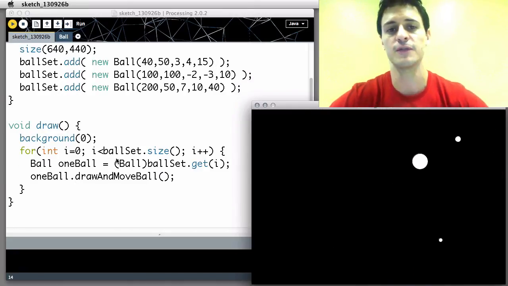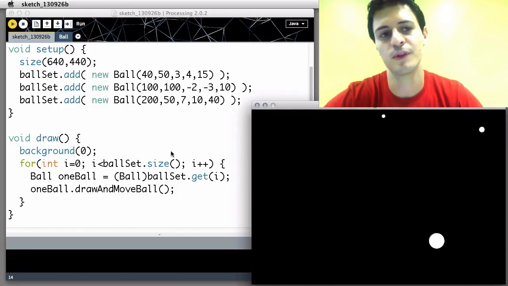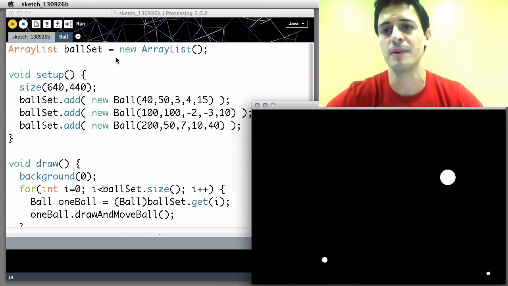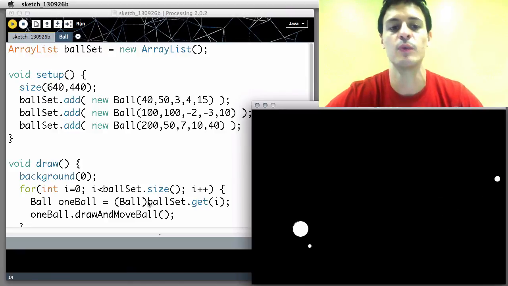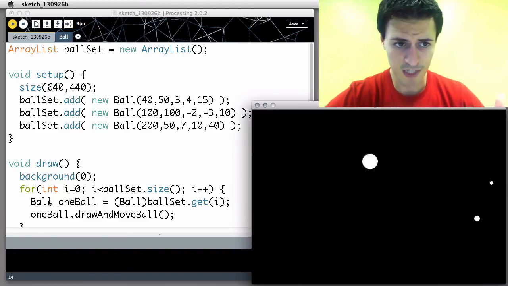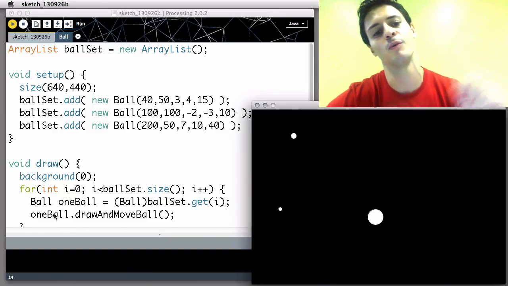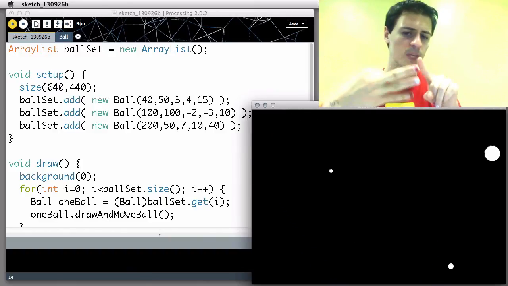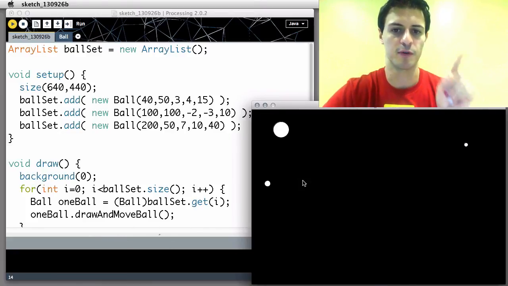And then in draw, each frame, it's going through the full list of balls, and it is getting a handle on the ball. The array list we're declaring here, we're not indicating the type, we're not telling it to expect a ball. So we have to then tell it when we get it back, okay, we know it's a ball. We know we can call ball-like functions on it. We know we can reference ball-like variables on it. This one ball is indicating that we have a local value of type ball. We're labeling it one ball, which we call one ball dot draw and move ball. So in order that one ball takes on the properties or reference to the 0th ball, the 1st ball, and the 2nd ball.